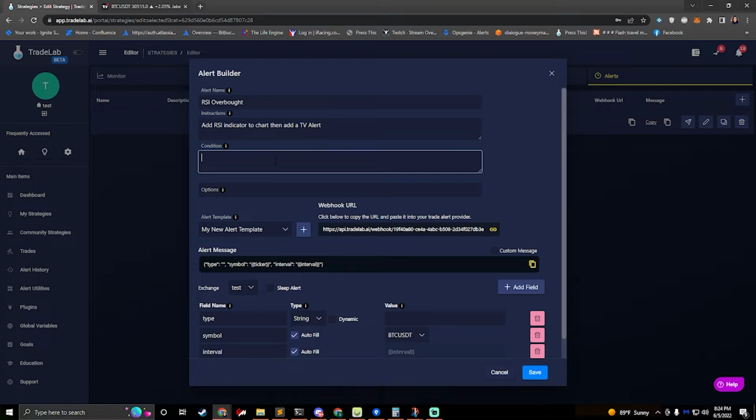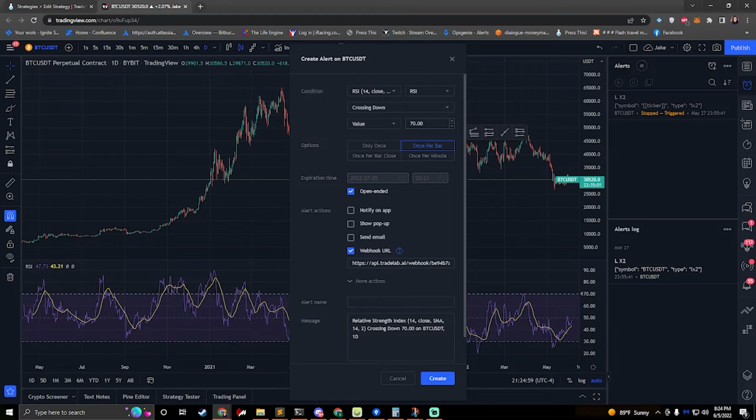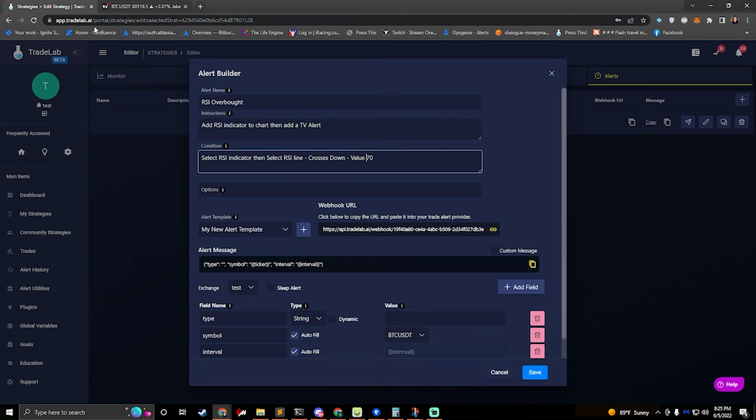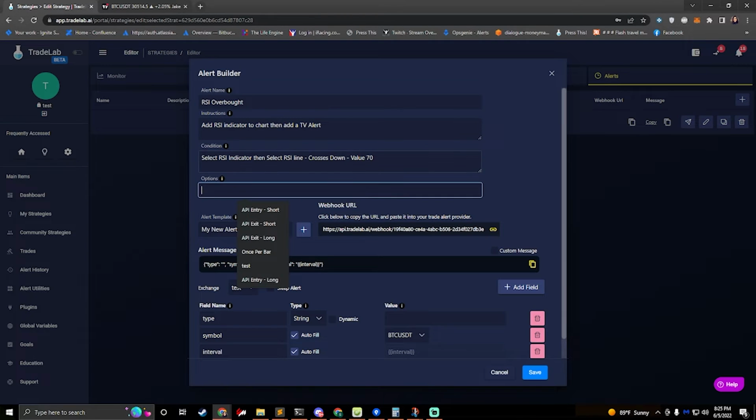So for example, I might say select RSI indicator, then select RSI line crosses down 70, right? And so that describes what I just did here, right? Then I could also put my once per bar in here, and that's going to give me my options.